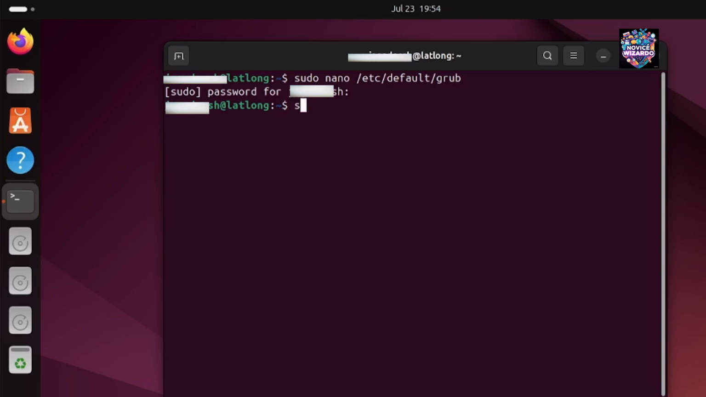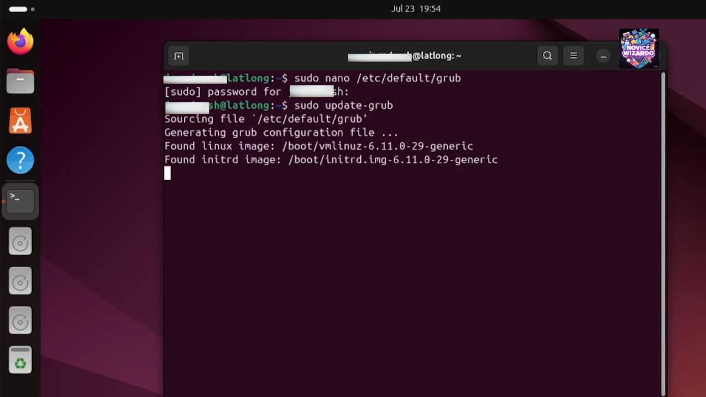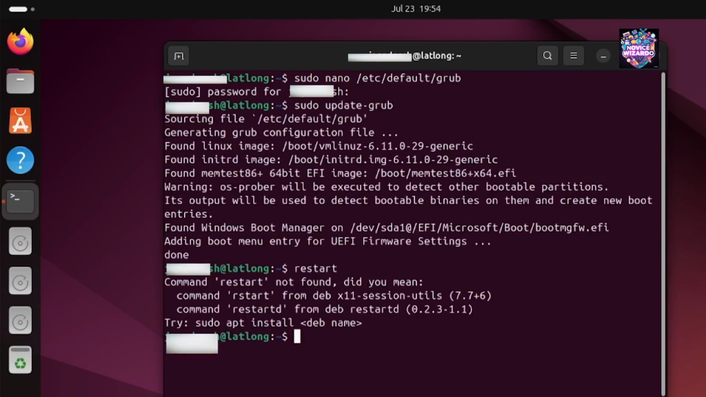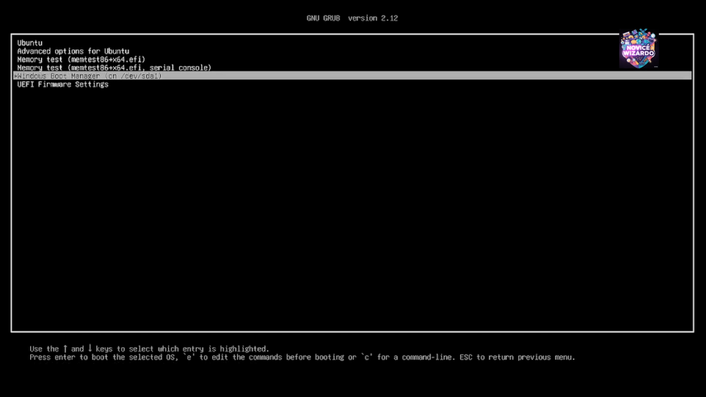Now update GRUB by typing sudo update-grub. This command regenerates the GRUB configuration file with your changes. Finally, reboot your system. GRUB should now automatically boot into the option you selected as default.